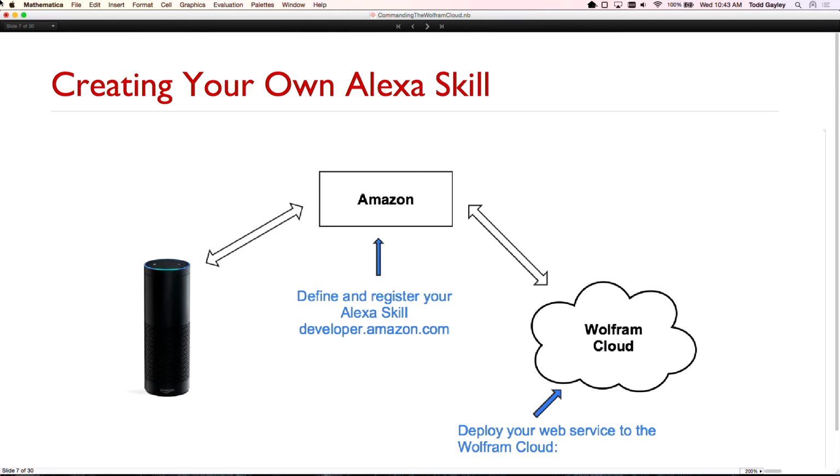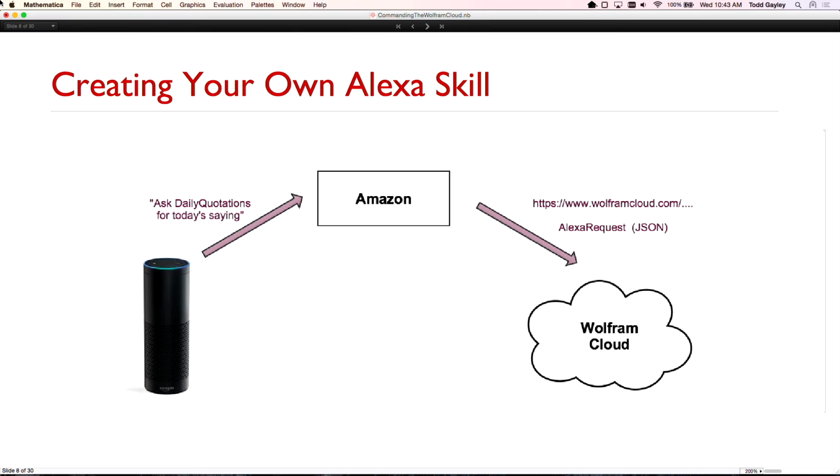Then you have to define and register your skill with the Amazon Developer Portal. So you have to tell Amazon about the parameters of this Alexa skill. Here's an example: let's say you've written some skill called daily quotations. And so here's the flow of events. The user says, ask daily quotations for today's saying. So that goes to the Amazon server.